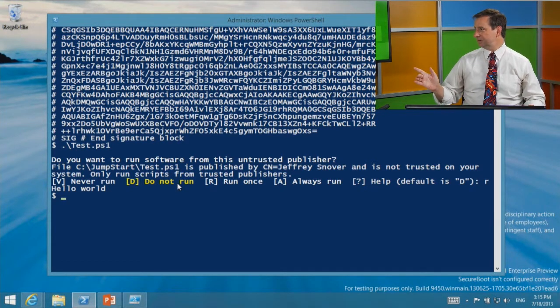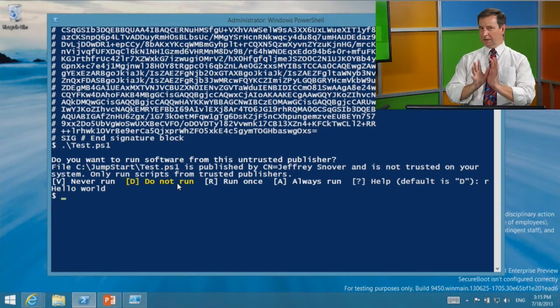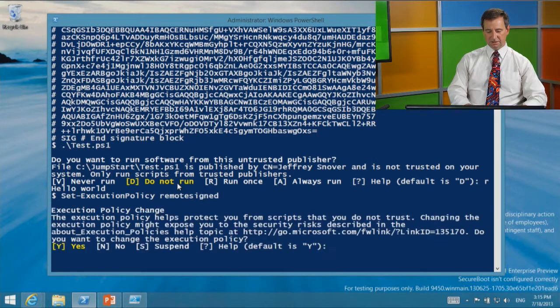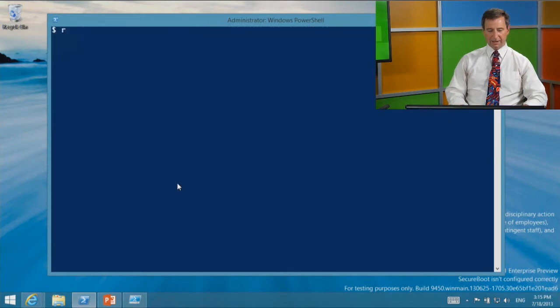Now, you want to see something crazy? I told you we pay attention to the security stuff, right? So now imagine, just because it's signed, I can run it always. So I can say Set-ExecutionPolicy, and I'll say RemoteSigned. Okay, so fine. Now I can go and run this thing. It just runs.